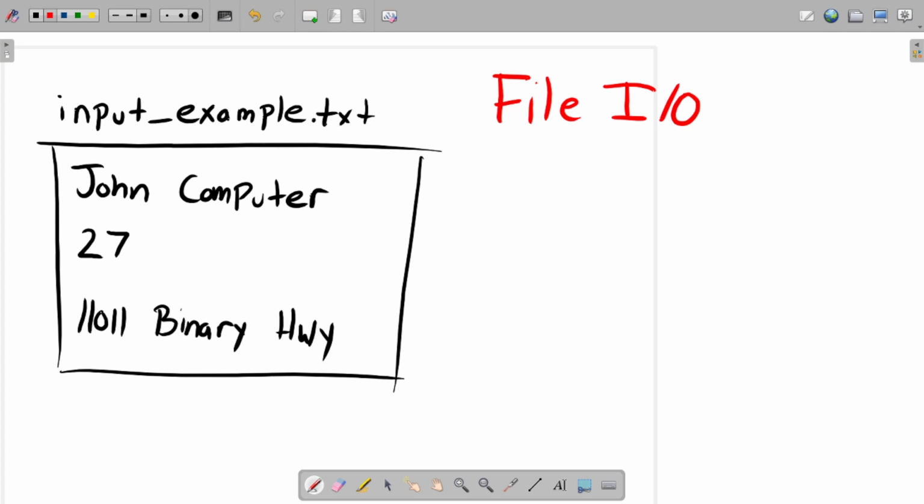Now, I've already created a file here in advance called inputexample.txt, and it's just going to contain a name, an age, and an address. What we're going to do here as a starting point is just try to get this out of a file and into our program, and then we'll do an example where we simply write this out to a file as well so that we can see that. And then we'll go into a little bit of how to handle cases where there might be issues with the file and just general error checking.